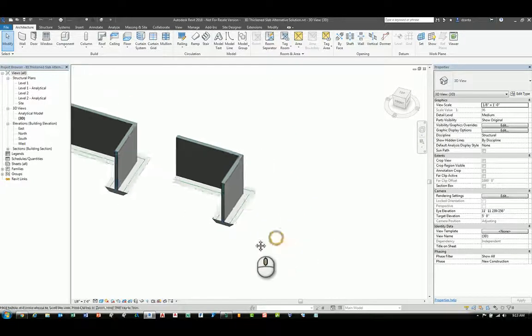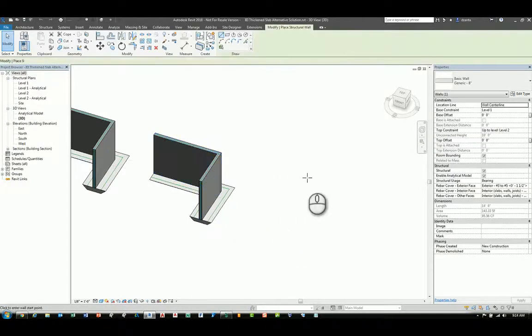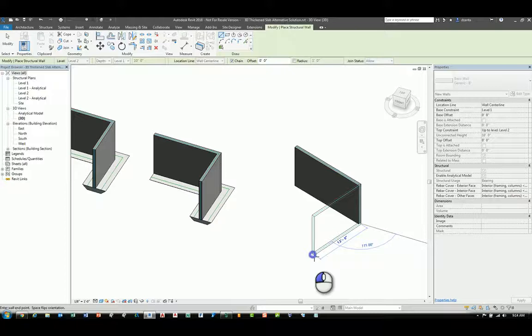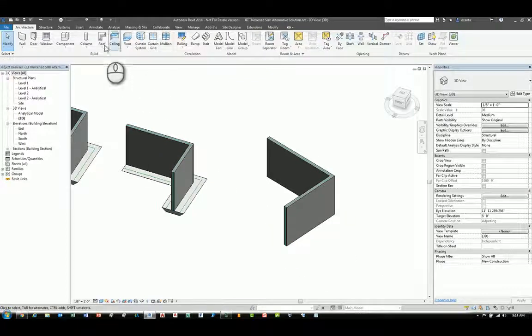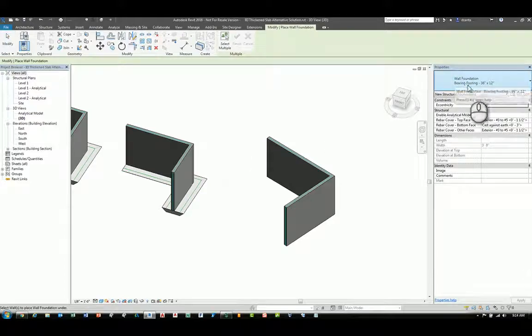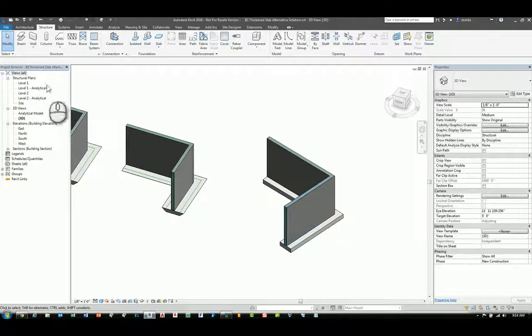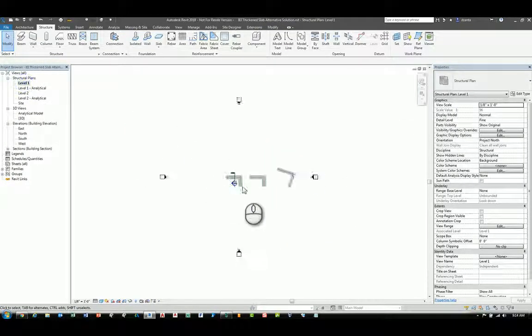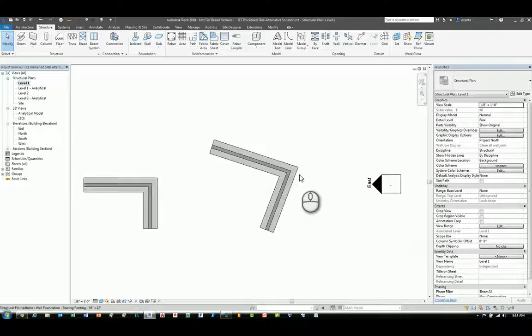So how did I do this? First off, we create the walls. We then head over to the Structure tab, use the Wall Foundation command to create a typical bearing footing, 36 by 12 or whatever size that you want, and place it on those walls. Using this method, when we look at this in plan view, you can see that it cleans up the corners nicely. So the first issue is resolved.